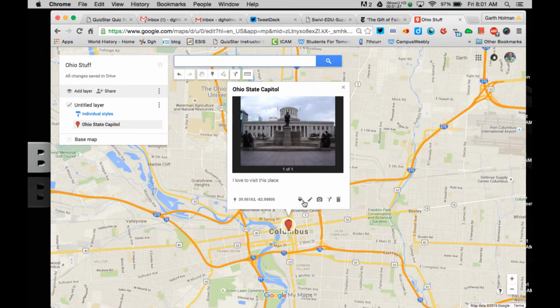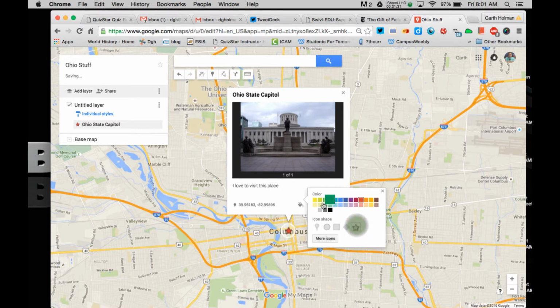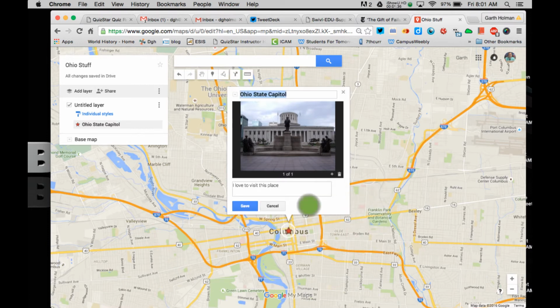Okay, there are other things you can do. You can change the styles. You can change it to stars if you want. However you want to do it, there's some basic things you can do there. This allows you to edit it, to make changes and save. This allows you to add your photos. This gives you directions to somewhere, and you can always delete.